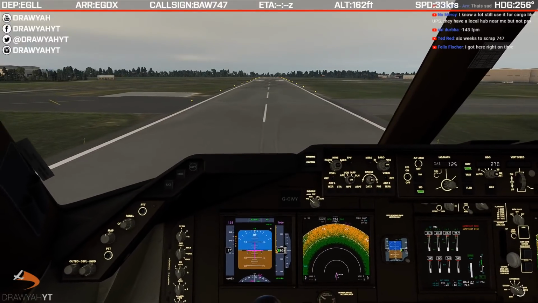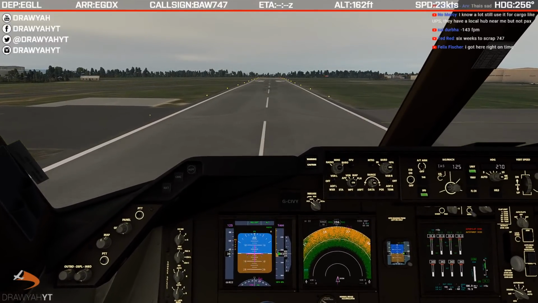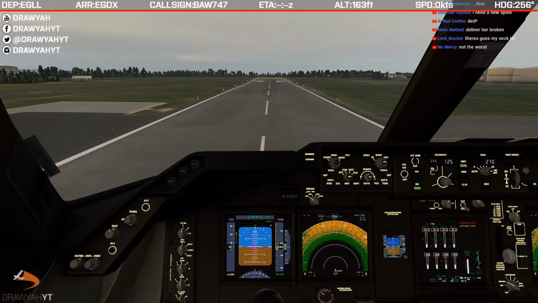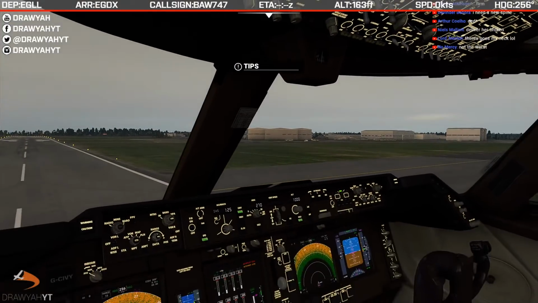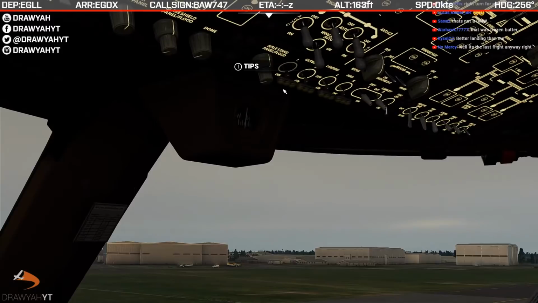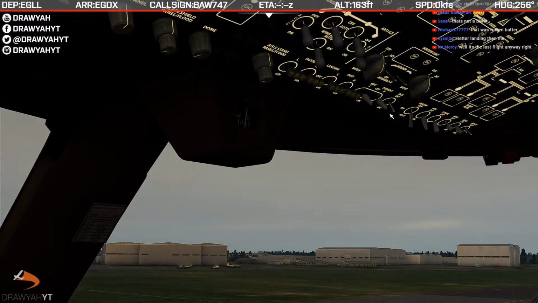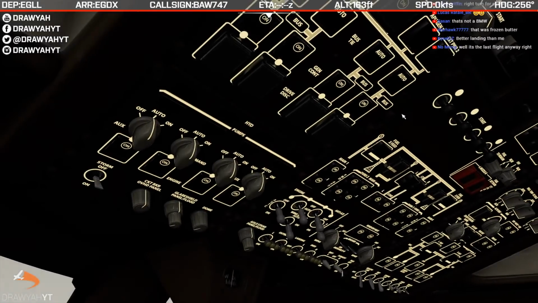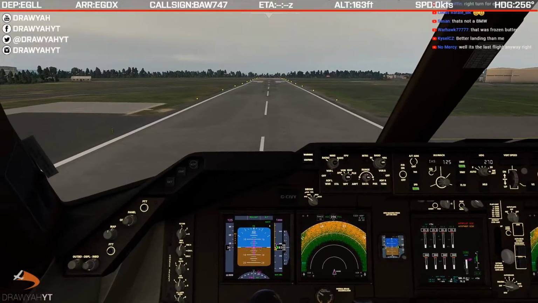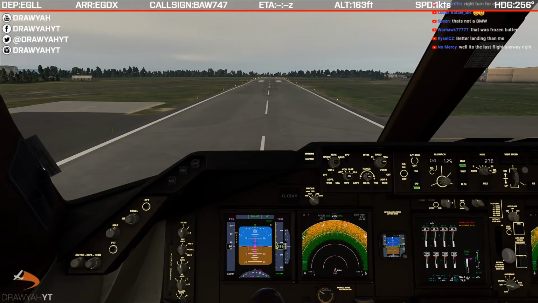Smooth touchdowns. Bring the aircraft to a halt. Flaps up. Brakes disarmed, comes off. Tips. Fair enough. Thanks. Right. Landing lights, taxi lights, leave active. APU starts. And let's now exit the runway.